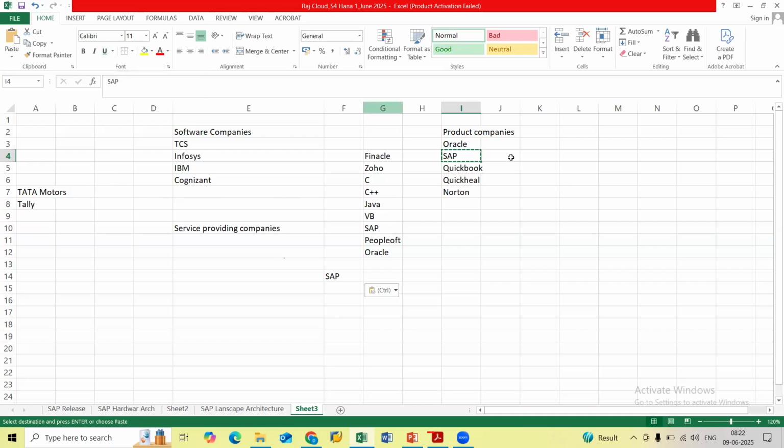So what do all these product companies do? When I mentioned software companies like TCS, Infosys, IBM, Cognizant, they don't have their own product. They don't have their own product means what? They don't have a particular setup that they own. Like Java is not only there with TCS. SAP or VB is not there only with Infosys. All these companies are working for all these particular softwares.